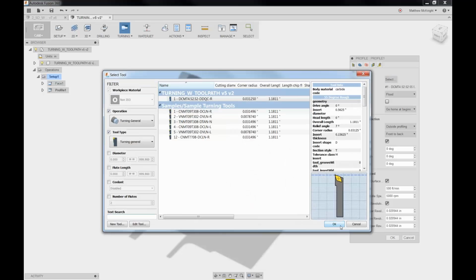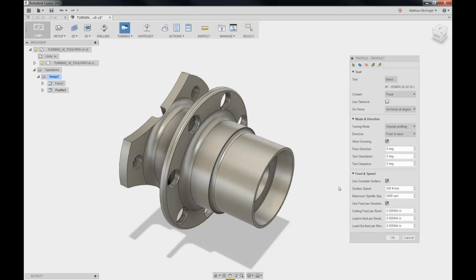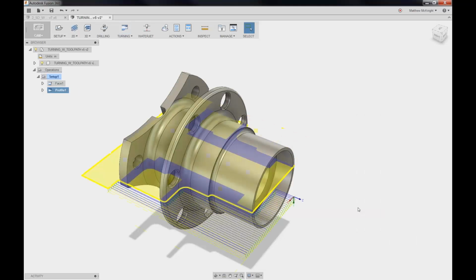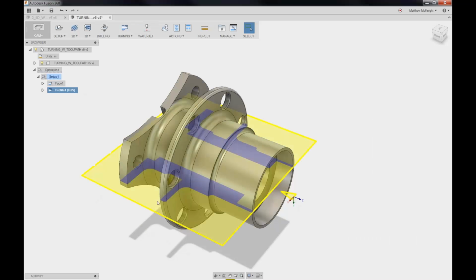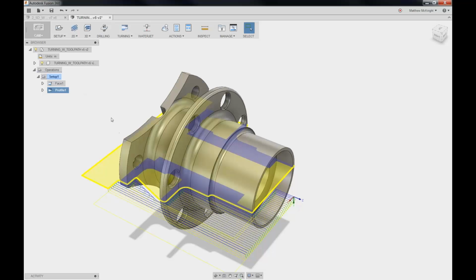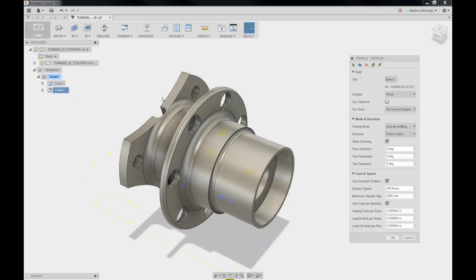In this instance, we'll use the same tool again. You could change that. I'm going to turn off allow grooving and then just go OK. And you can see here that what it's done is it's generated the toolpath. Now, if I'd left allow grooving on, you can quite quickly see the consequence of doing so. It would have actually cut back into the material again to try and remove in this localized area some of the material, but there's no need for us to do that because we'll have that as another secondary operation.